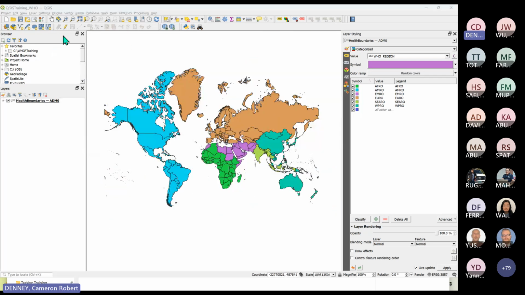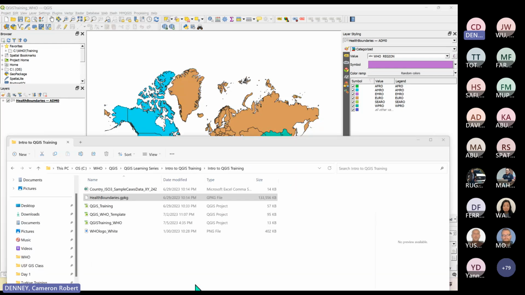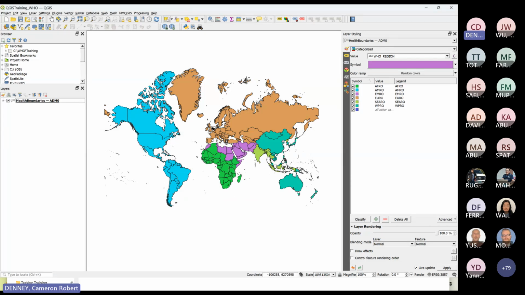There is, as I mentioned, that completed project in the data folder right here called QGIS training. And that can kind of be like your answer key. If you joined quite late, you can always open that project. That connects to the same geopackage. And that will be the final step where we're all working towards. So I encourage you to play around and get creative as we go along.